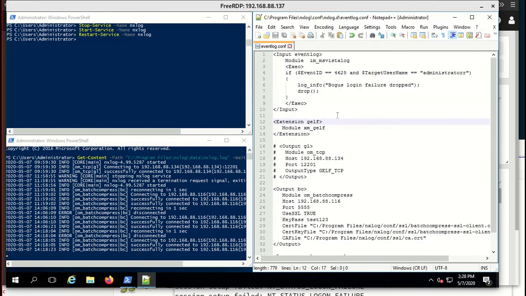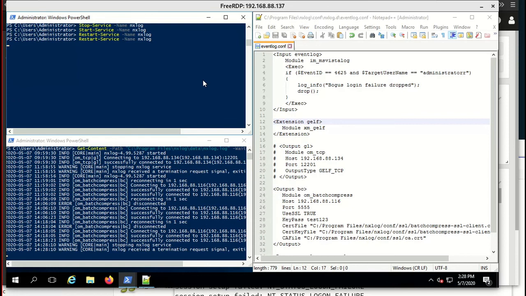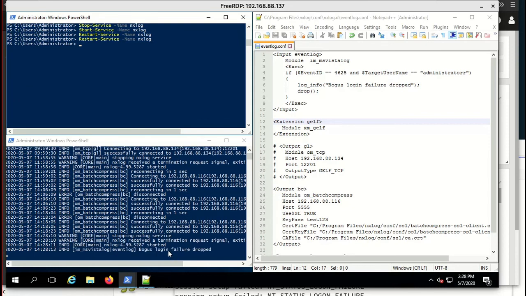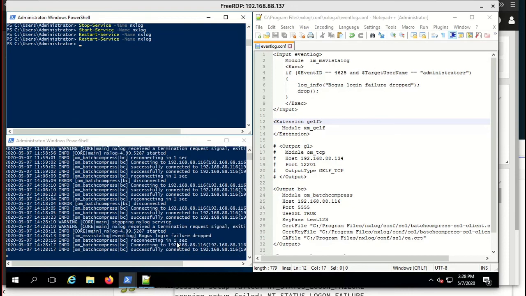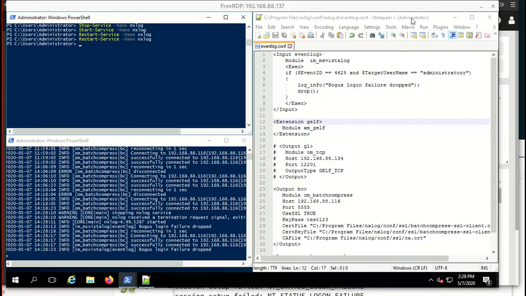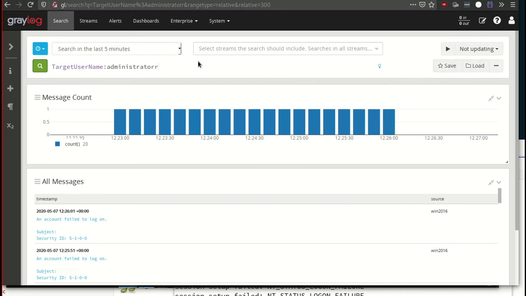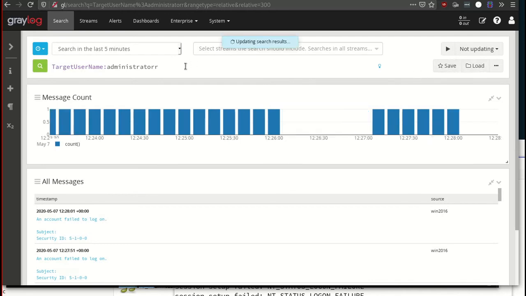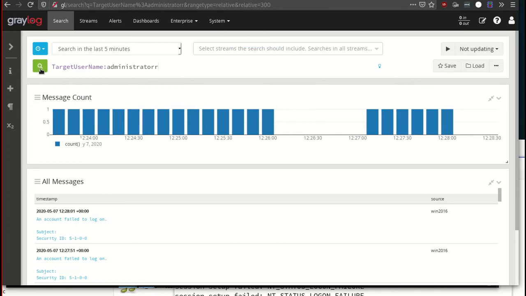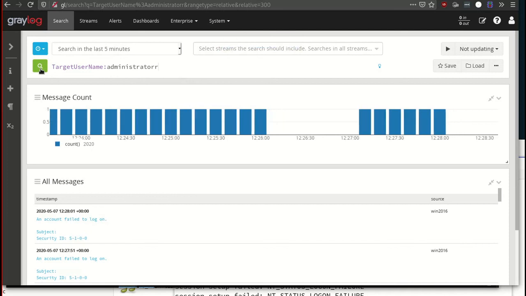But if I configure this and then restart the service, I can see that it starts up okay, and I can also see that it shows up in the internal log whenever there is a bogus login failure that we are dropping. In exchange, we should have the stream of events stop here after a while. We shouldn't have any more showing up after the point I deployed the filter on the event source.